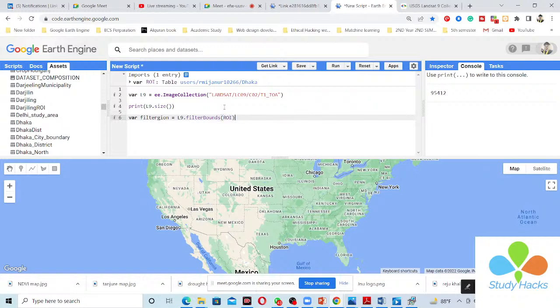Okay, in this time I want to check how many images are available only for my region of Dhaka city. I simply use here the print function, print, and then simply call my variable name filterRegion, and then I simply use here the size function, and then click run. So now it will show me how many images are available for Dhaka city. We can get only 25 images.